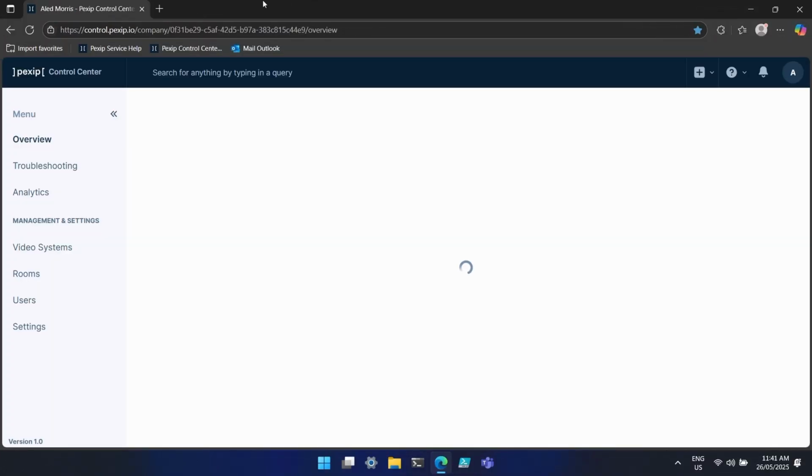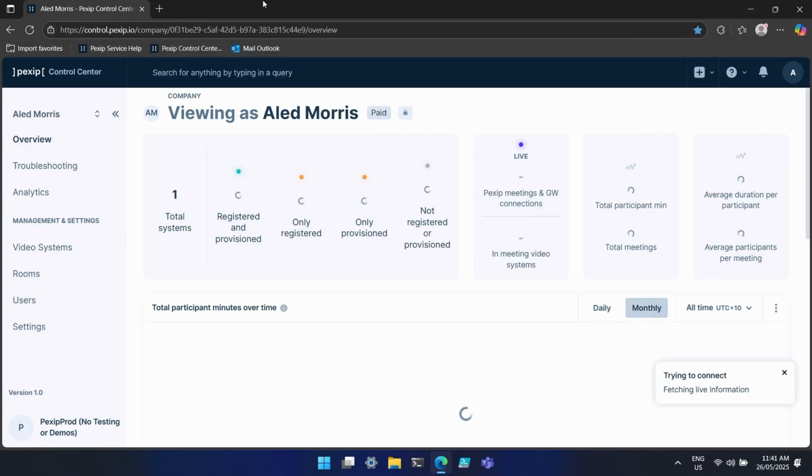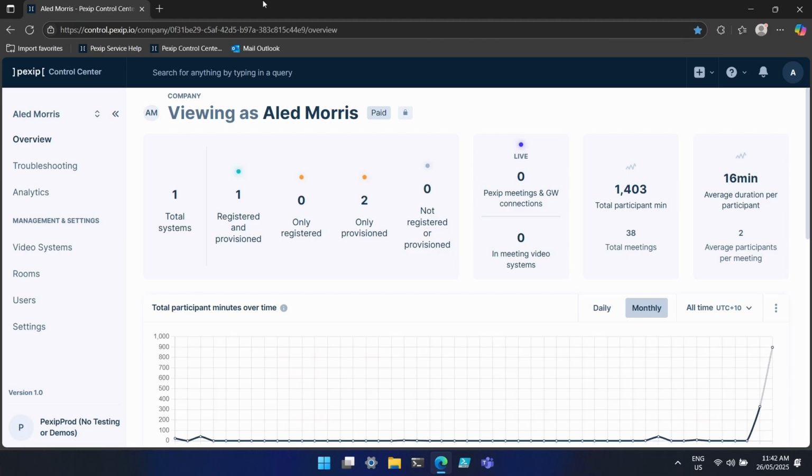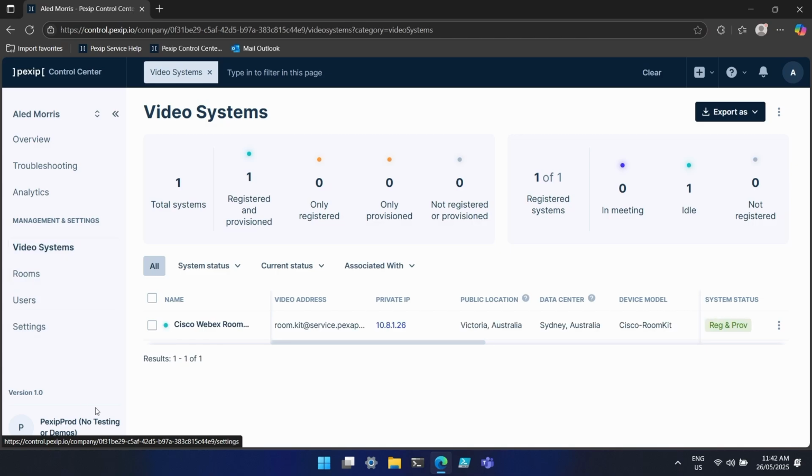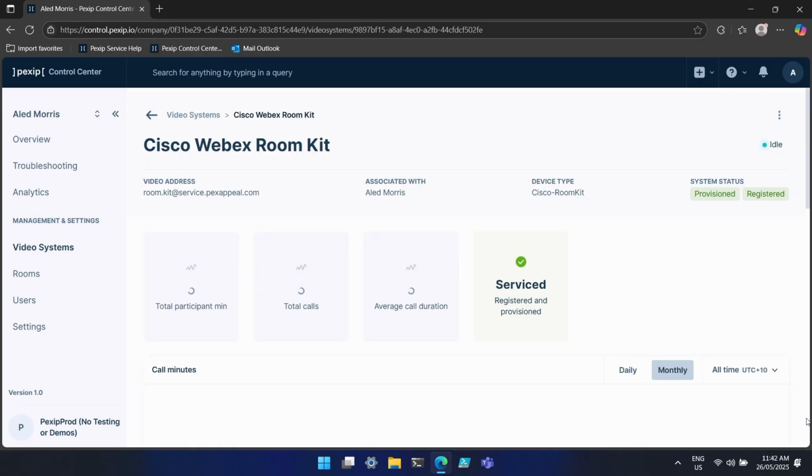In PCC, navigate to your organization, to which the newly activated endpoint belongs, and click on Video Systems. You should find your endpoint in the list. Click into the endpoint and you will find the system status showing the endpoint is registered and provisioned, along with other useful details about the endpoint.